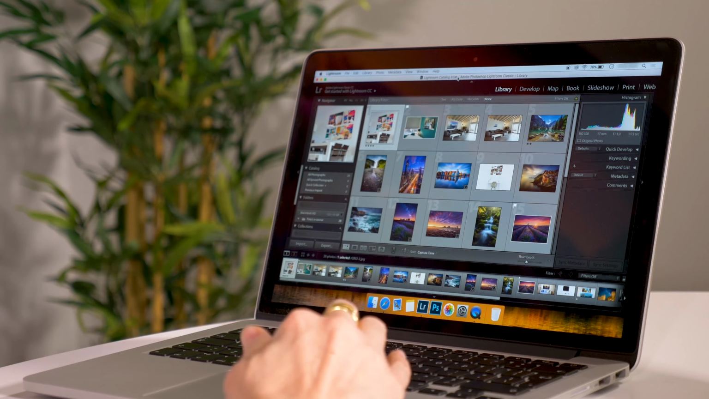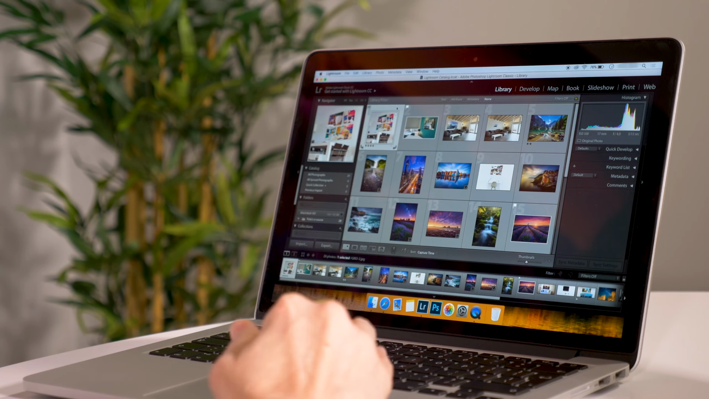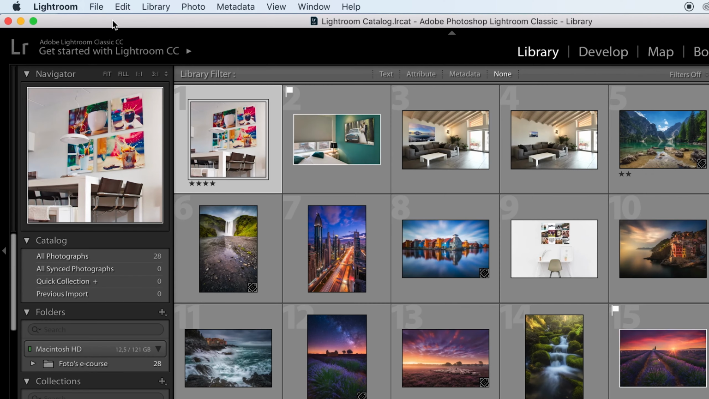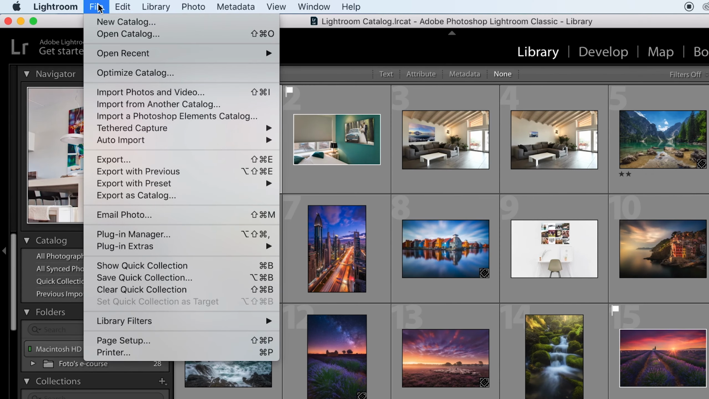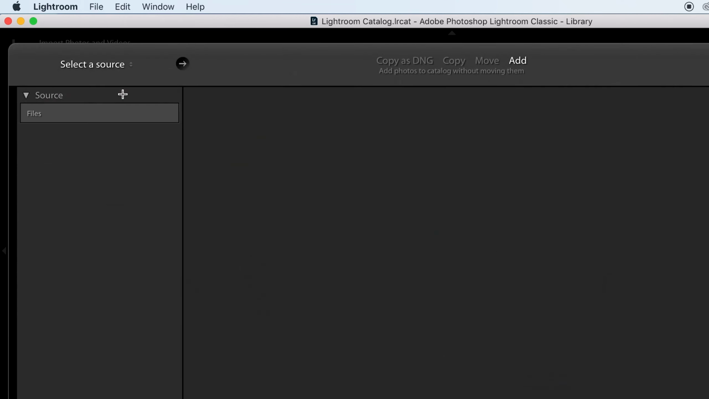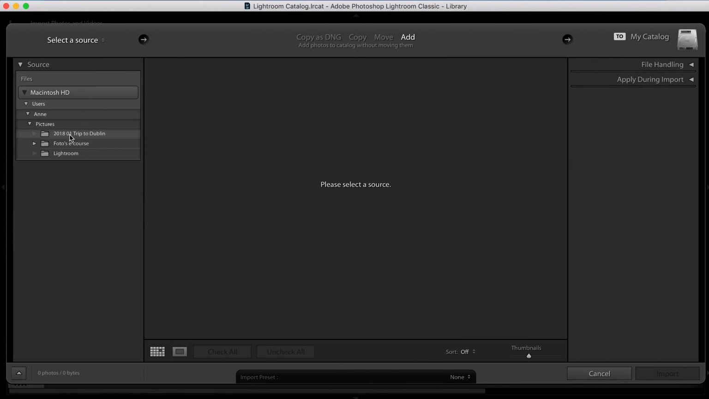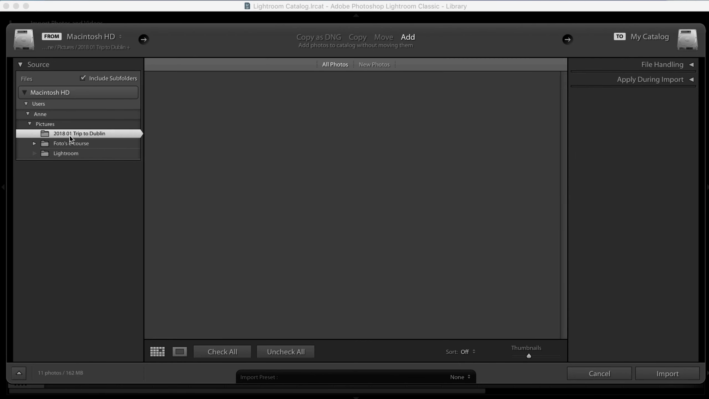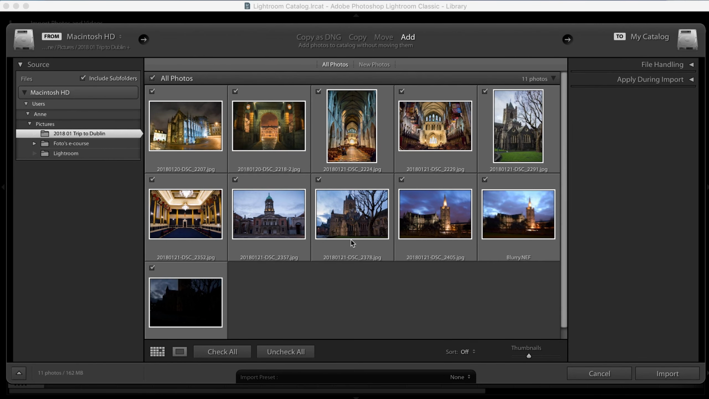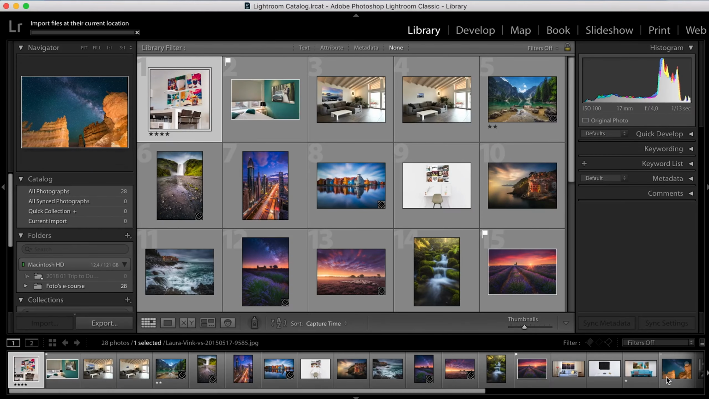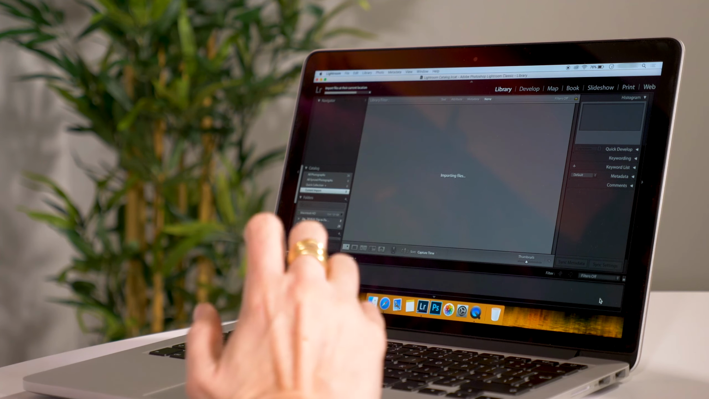Okay, so let's take a look. I'm going to show you how I delete my photos and go through my photos in Lightroom. So first of all, I'm going to import photos from my recent trip. So I scroll down to Photos, click on there, and then I import photos from my trip to Dublin. Here they all are, and then to get them into Lightroom, I will simply click Import, and voila, here they are.